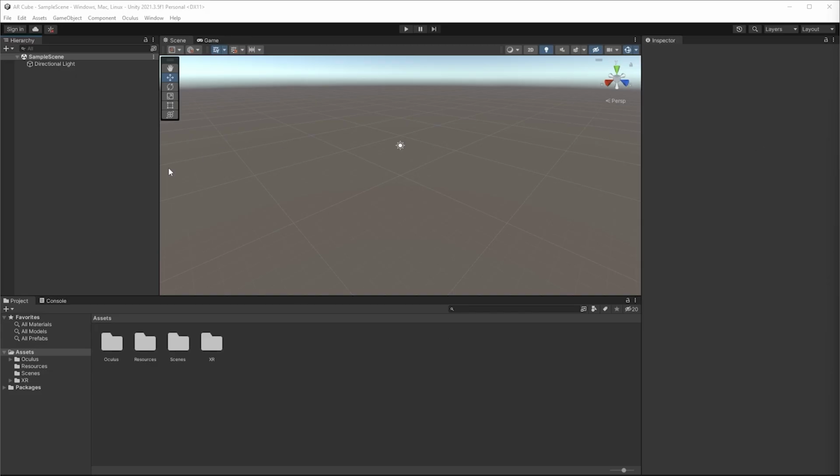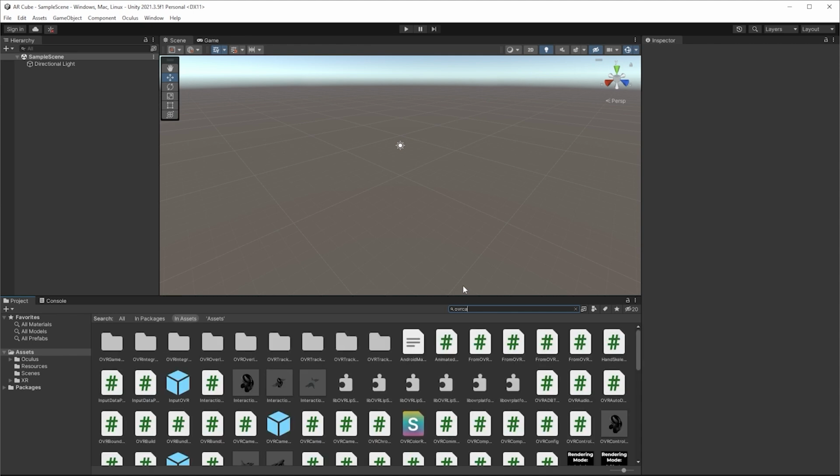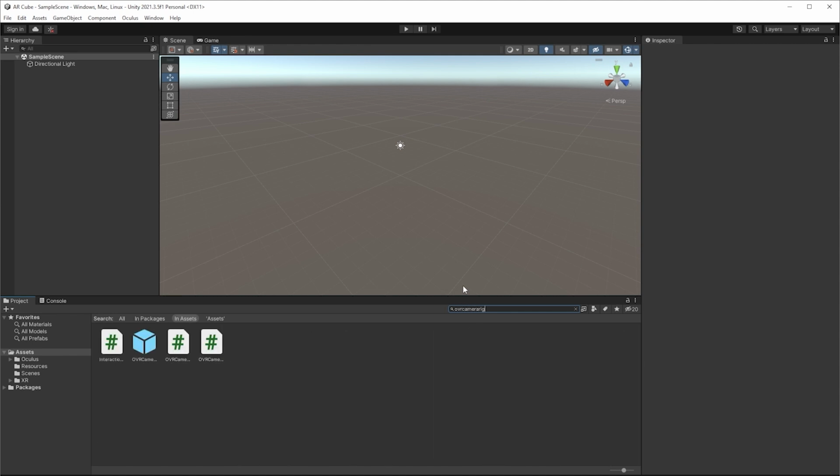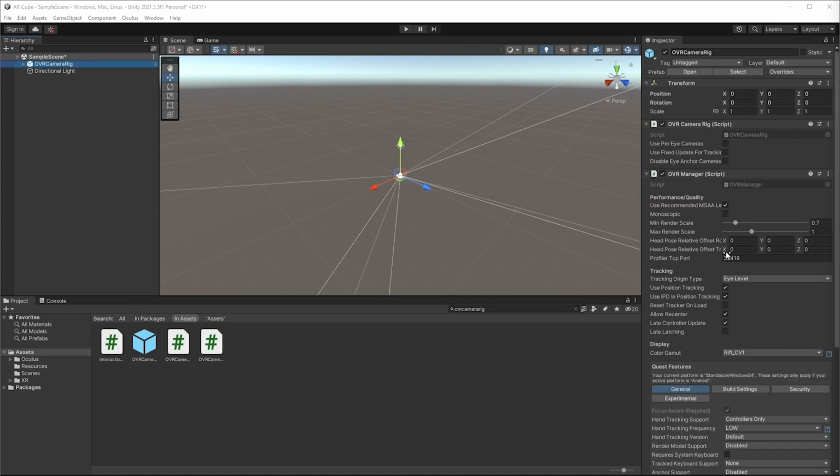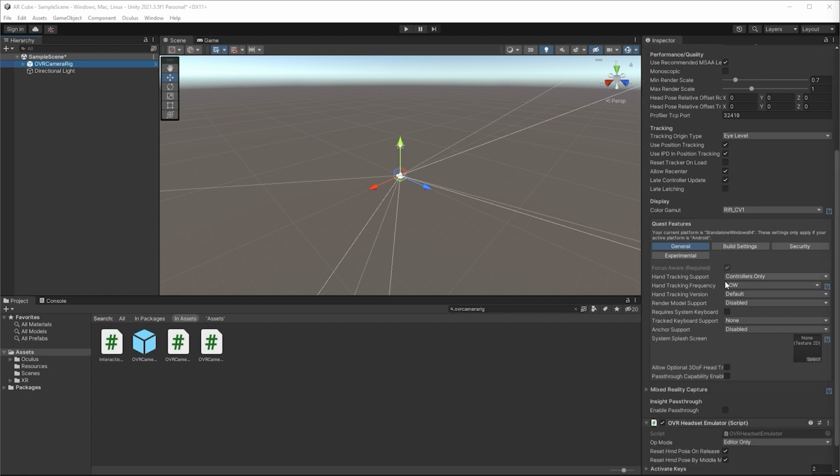Okay. Since we imported all that stuff, we've got all these assets. So we're going to search for an asset over here. We're going to look for OVR camera rig, and we're going to take the OVR camera rig and drop it right. There we go. Now in the inspector, we're going to go down to Quest Features, and we're going to say Pass-Through Capability Enabled, and also Enable Pass-Through.